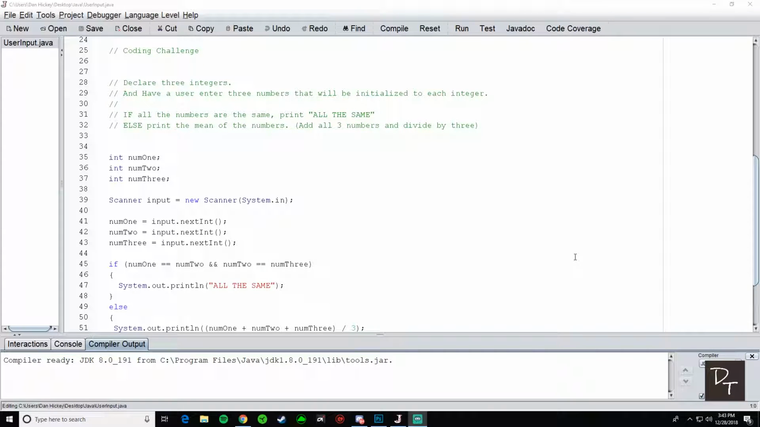Today we are moving off of user input and we're moving on to string methods. Now I know we already talked about strings, but we're going to delve a little bit deeper into these string methods and such. So before I begin the episode, let's go over the coding solution here.